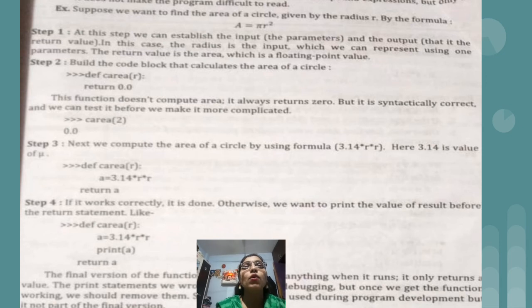Second step, build the code block that calculates the area of the circle. So we have written the statement def, then C area. C area is nothing but a function which will calculate the area of a circle. Inside the round brackets, definitely it is going to be a parameterized function, because we want to take the radius from the user or pass the value of radius manually. So C area is going to be a parameterized function with a single parameter.